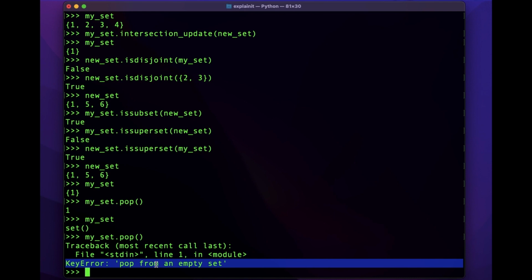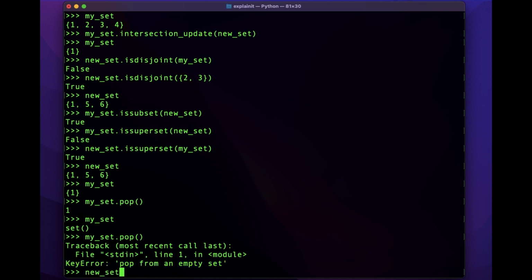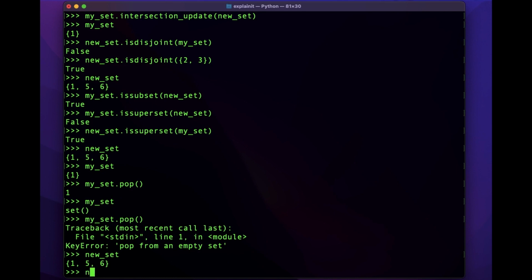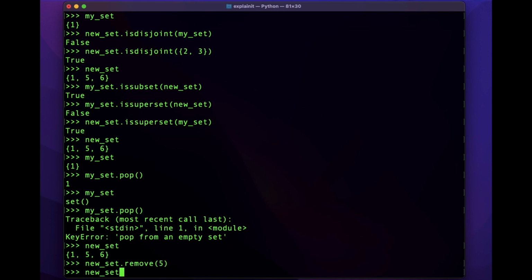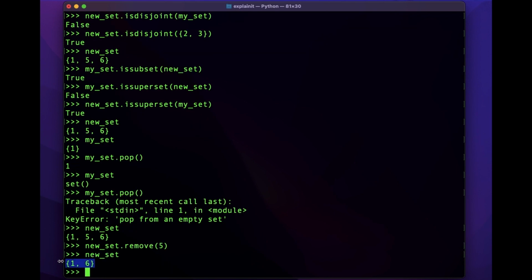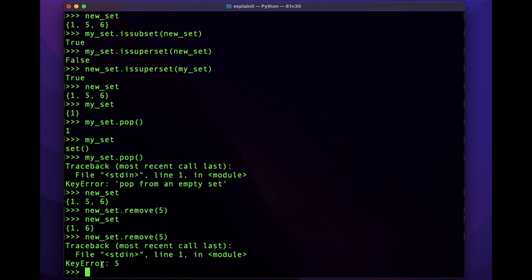The next method is remove. It will remove an element from a set, and this element must be present in the set. So for example, we have our new set, and let's remove 5. So new set remove 5. And if we check, we will see that 5 is removed and we changed our new set. But if we use this method where the item is not present in the set, so we don't have a 5 anymore, and we use it again, we will get a key error.